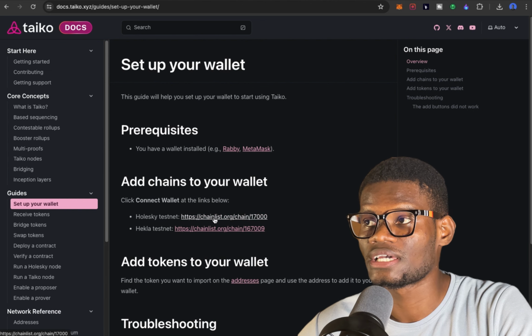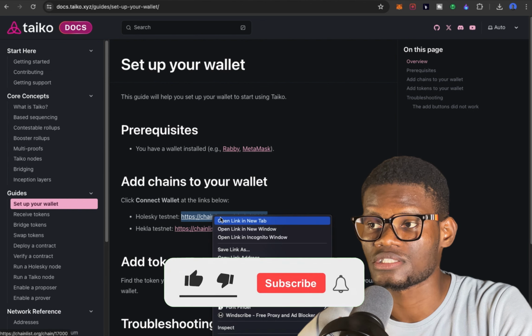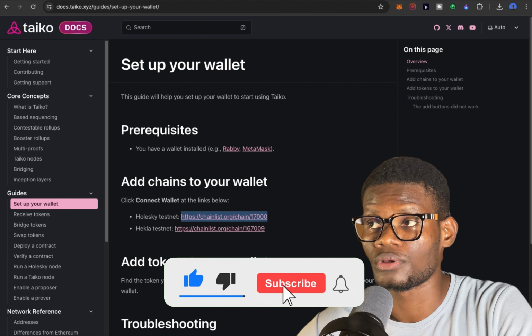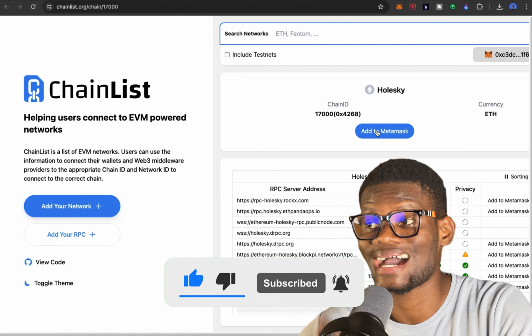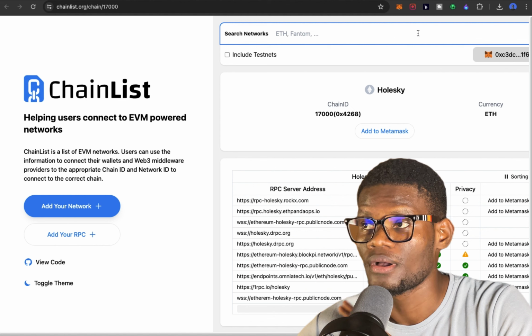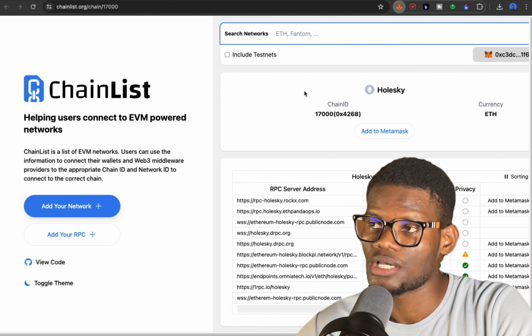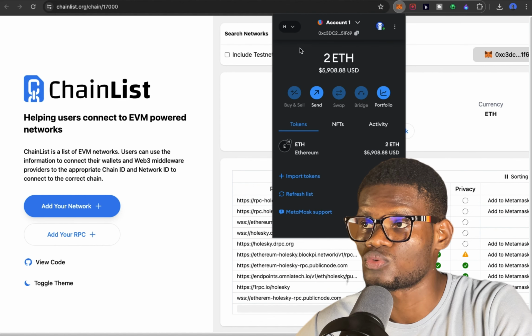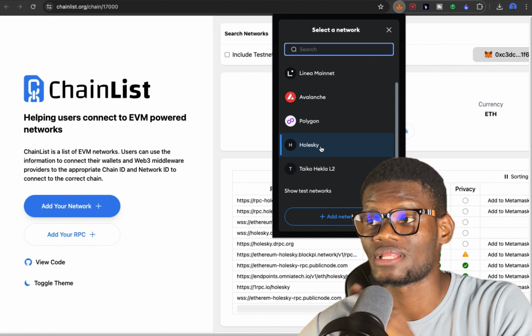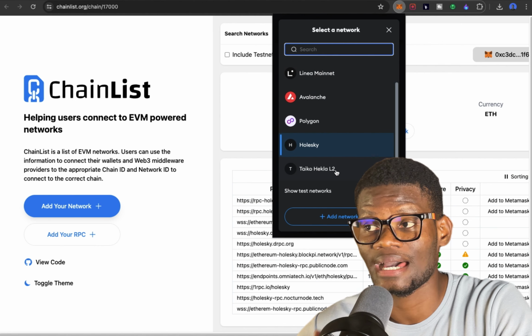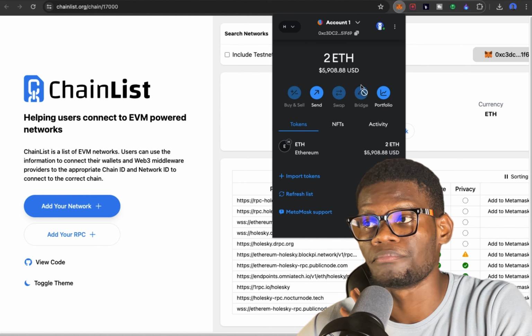You can click on any of these links. For example, let's say you're using the Olekse testnet. If you click on the Olekse testnet, it's going to give you this, and what you want to do is click on add to MetaMask. It's going to bring up a pop-up and add it to MetaMask. Once it's added, it's going to look like this. So you can see I have both chains installed. I have the Olekse and the Ekla network on my MetaMask.